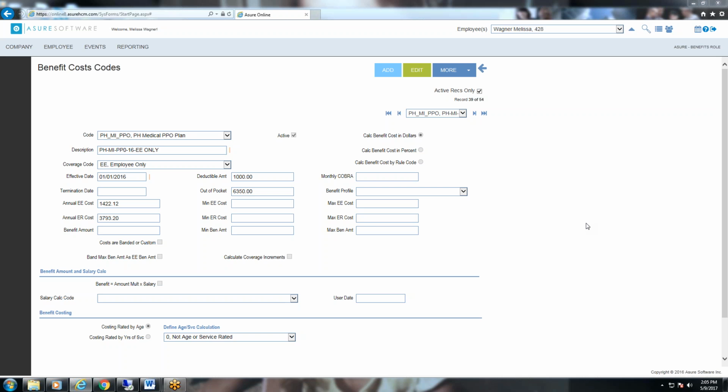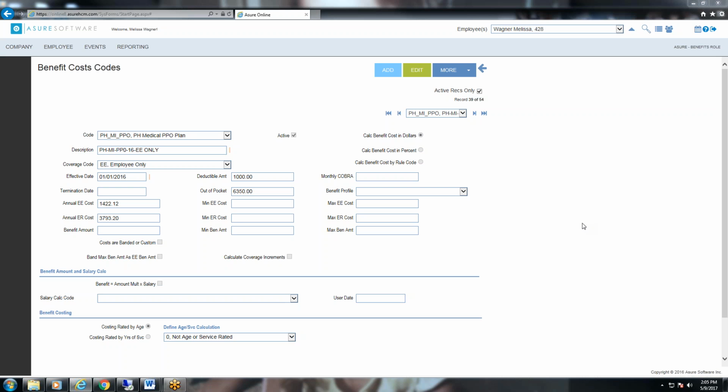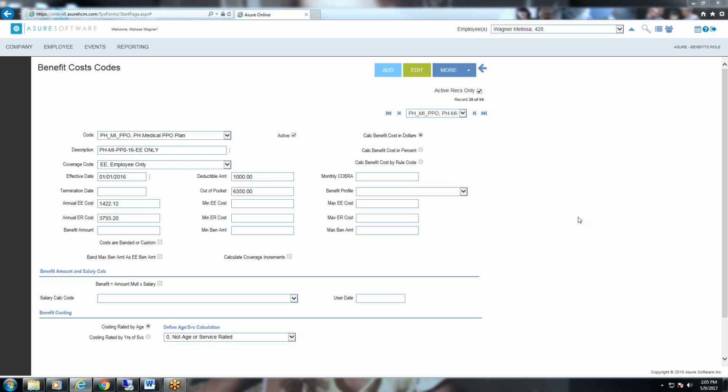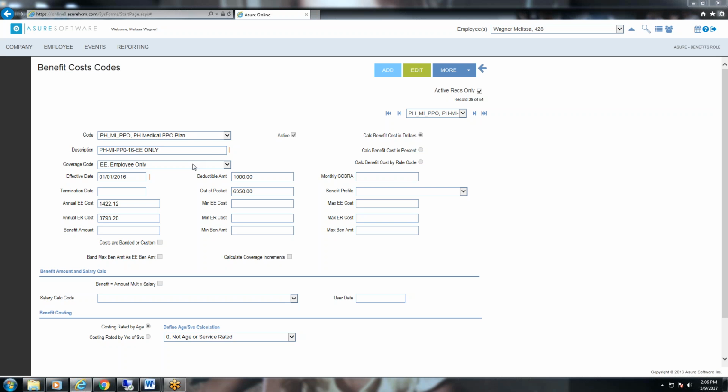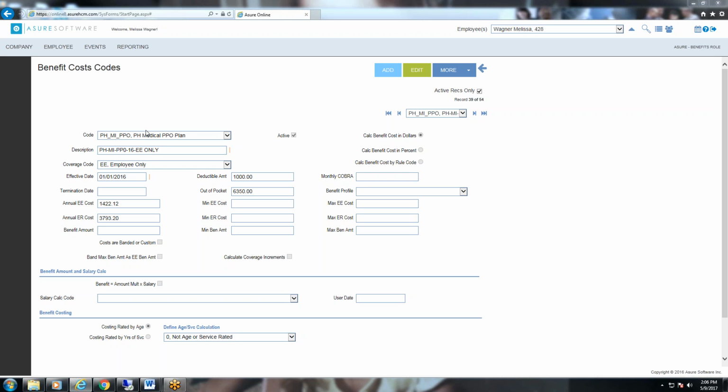Additionally, to define a plan's costs for various coverage options, multiple cost records are required. Instead of creating a code in this validation table, a benefit cost record is unique based on the selected benefit code, selected coverage code, and selected profile if defined, as well as the effective date. Be sure to select the code first, because based on what you select here, the coverage code will populate with data based on your selection.